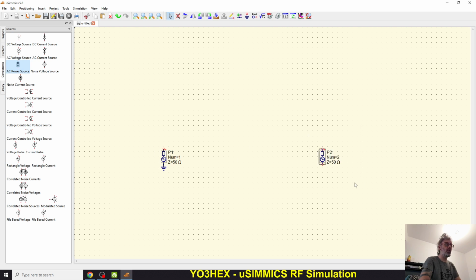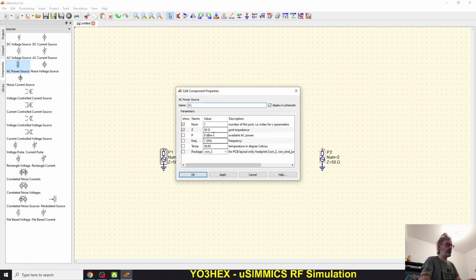If you need only S11, you can end up by adding only a 50 ohm resistor here, and it's fine and dandy. The simulation will work without a problem. This is, I would say, the basic setup to begin with. You add two ports. Those ports you can define the power, the impedance, and a frequency, but we are going to discuss that a little bit later, because in the simulation you can change that.